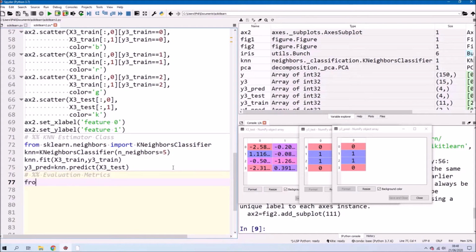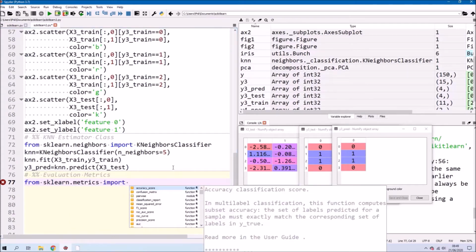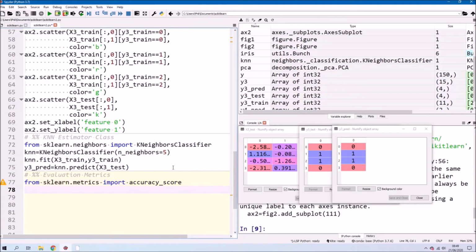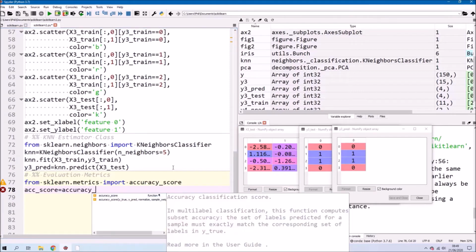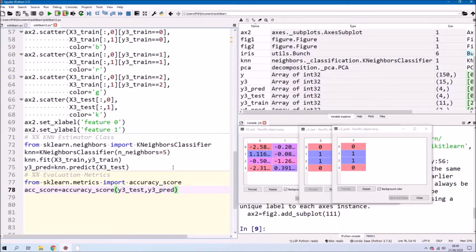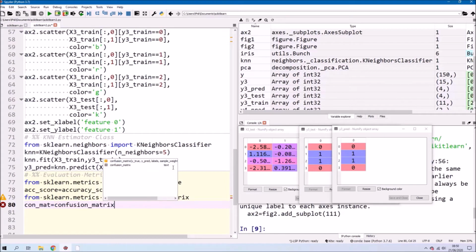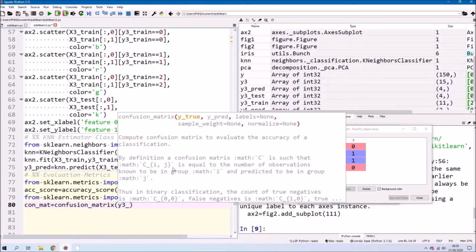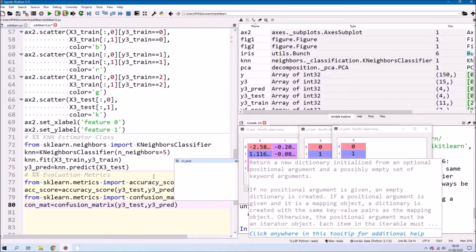Now we can have a look at some evaluation metrics. So from the metrics module, I'm going to import the accuracy score, and I'm going to use the accuracy score function to calculate the accuracy score. So the input arguments will be y3 test and y3 predict, and it's basically going to calculate the ratio of correct values. So in this case, we've seen that the 4 test data points were given the right classification, so we expect this to be 1.